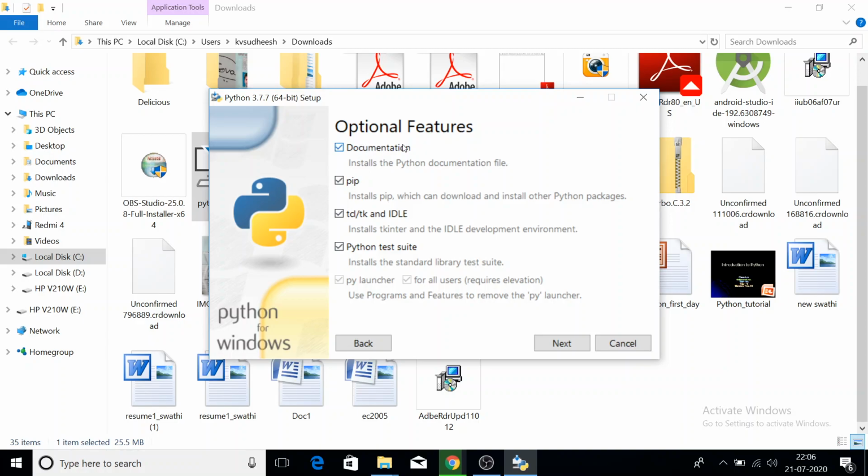Yeah, the features contain Python documentation, that is help files for the developers. Pip tool, it's one of the important relevant tools that we have to use later. Okay, pip tool, Python package installer. And this is the TCL/TK tool and IDLE tool. IDLE, I already told yesterday, is the integrated development and learning environment tool. Okay, and then Python test suite. Then one more tool, that is PyLauncher, that will be discussed later. PyLauncher.